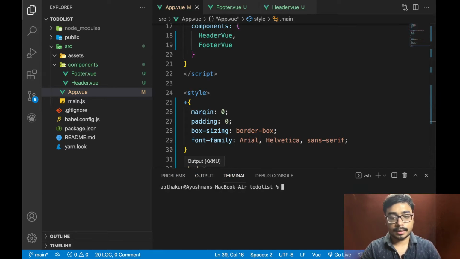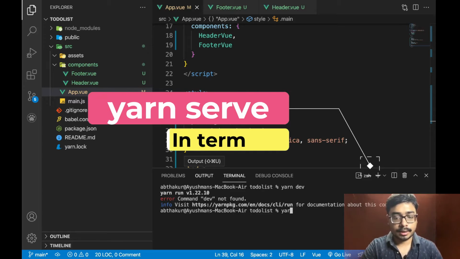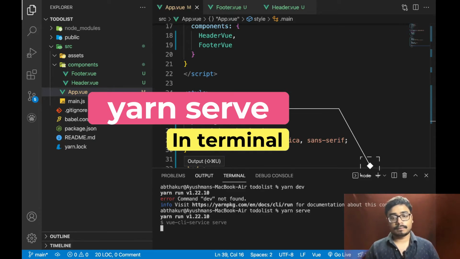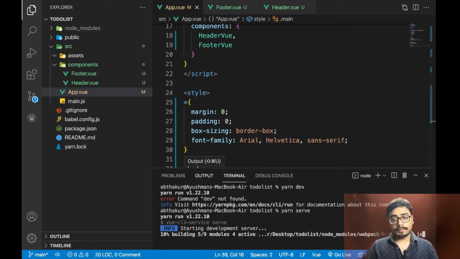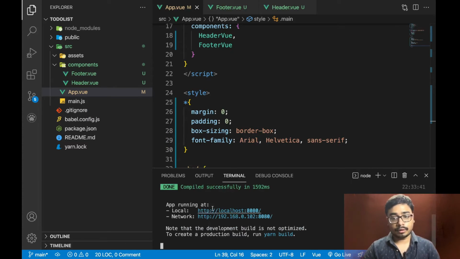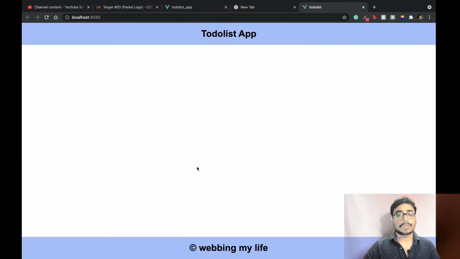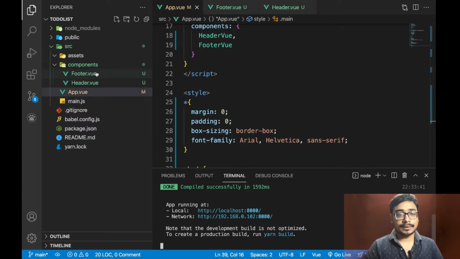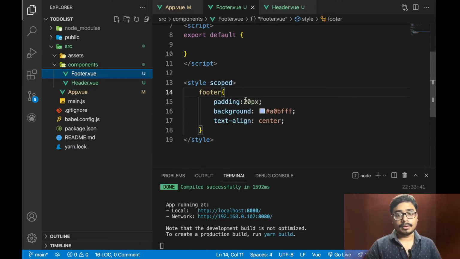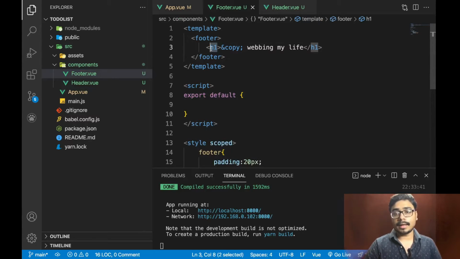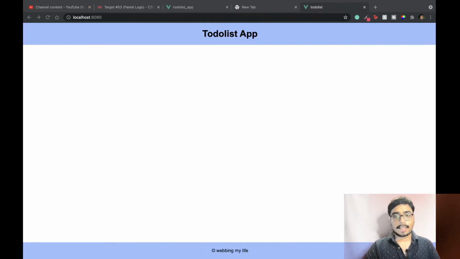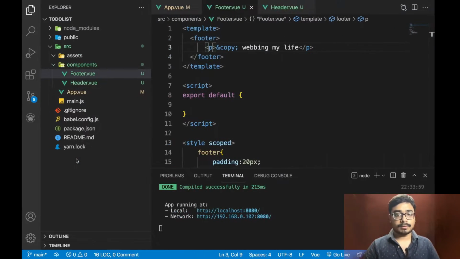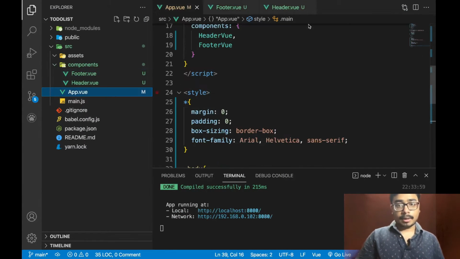So we will run yarn dev, sorry, yarn serve. So it is open on our localhost. We will open it up. So there is to-do list app, copyright Waving My Life. So the footer is a bit bigger. So I will change the H1 to be a paragraph, and let's just see. So it is now much better. So let's just jump into the main part.